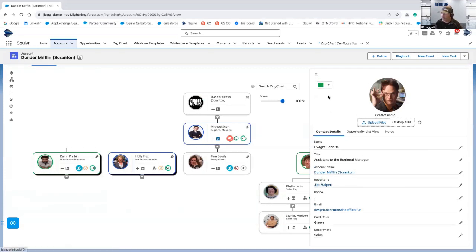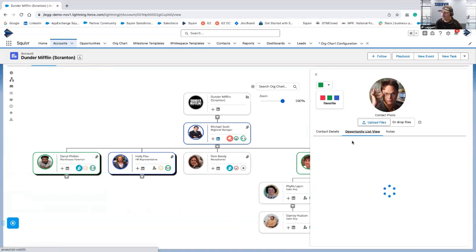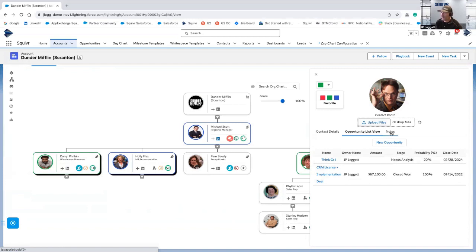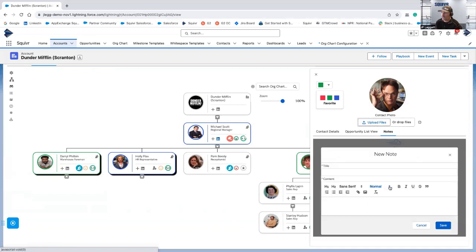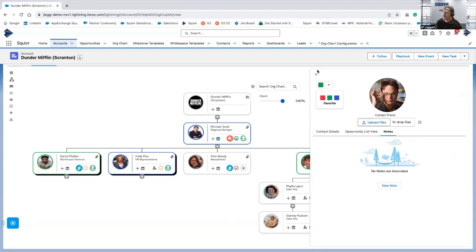I did mention those color codes that you can customize, you can label. In this case, we've got blocker, champion, favorite. And these will actually play a role a little later on in the 101 demo. Opportunity list views, we're going to go ahead and surface whatever opportunities our Dwight has a role on. And then, of course, notes, you can go ahead and activate enhanced notes and take notes on the contact in this case.